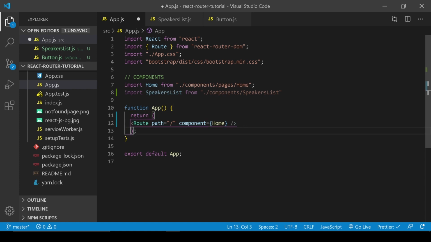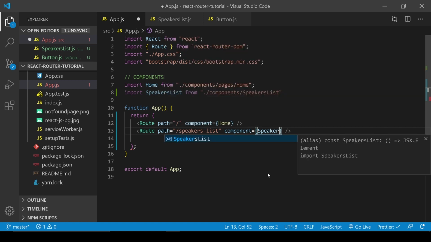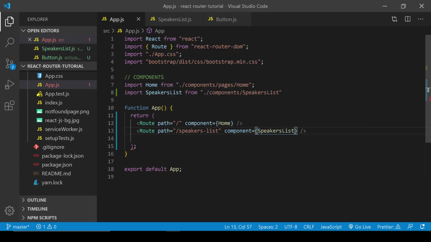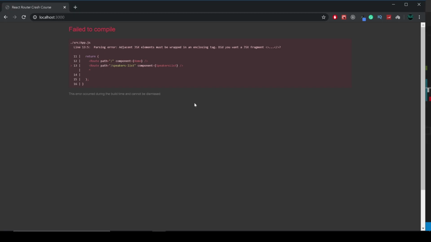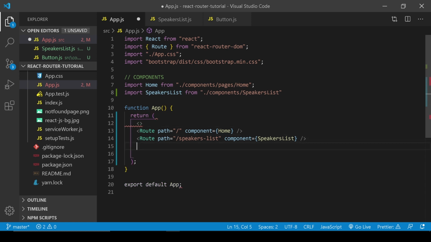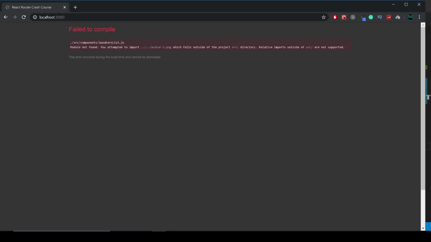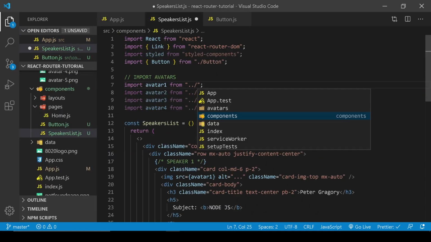Let's adjust a little bit in here, and I'm going to copy paste the path. Let's call it speakers list, and right here let's add the component speakers list. Okay, so now we can route. Let's check if there's no error. I see some error, so the path just must be proper, and yes. Okay, now let's add the React fragment for now right here. Okay, no error. And speaker list import fails outside of the project source directory, two levels up.